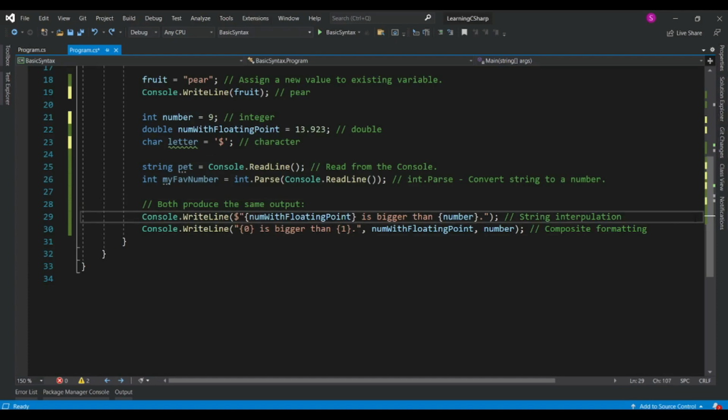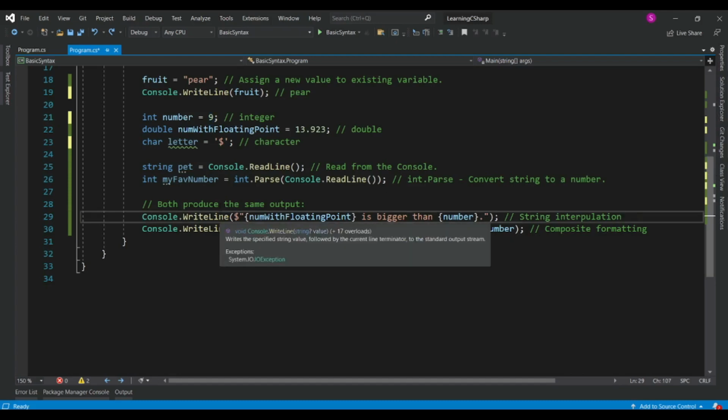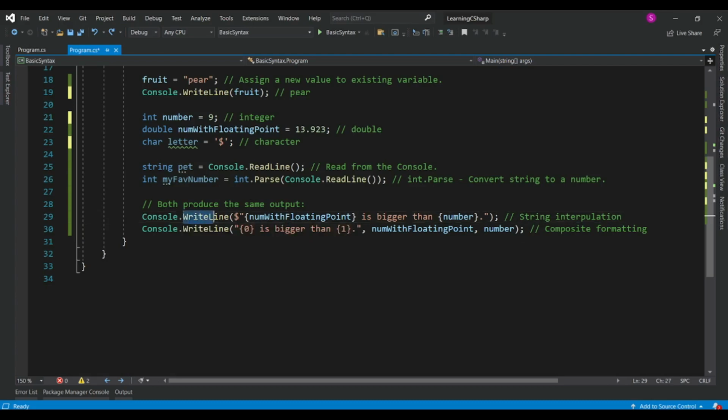Let's say you want to print on the console a sentence, and you want to say that, like in the example, this number is bigger than this number. So there are two ways to do that: with string interpolation, which is the first one, and you always use a Readline to print, of course, that what you want.